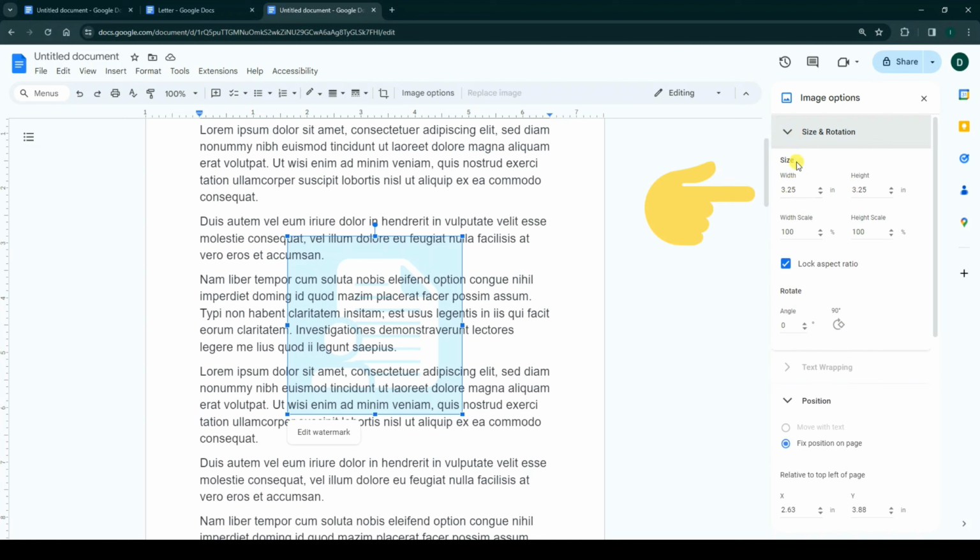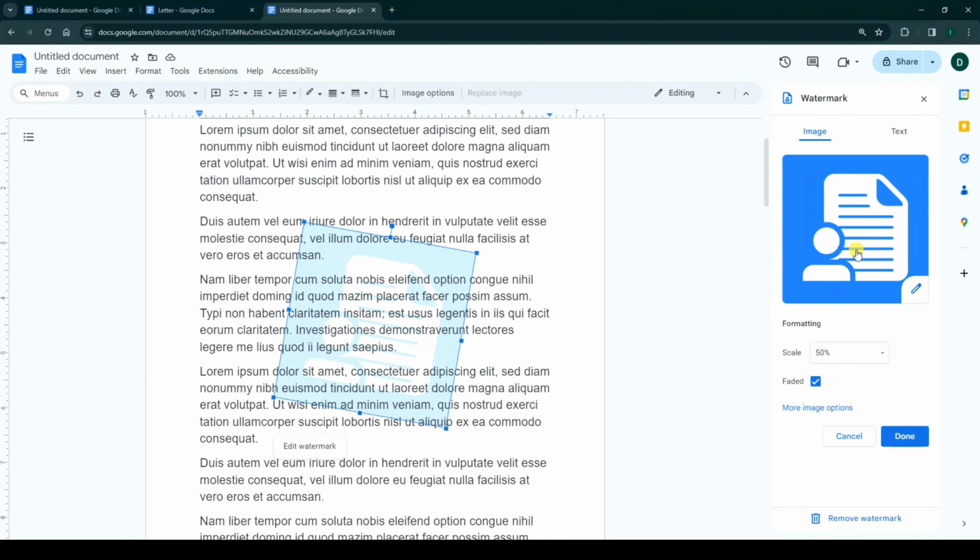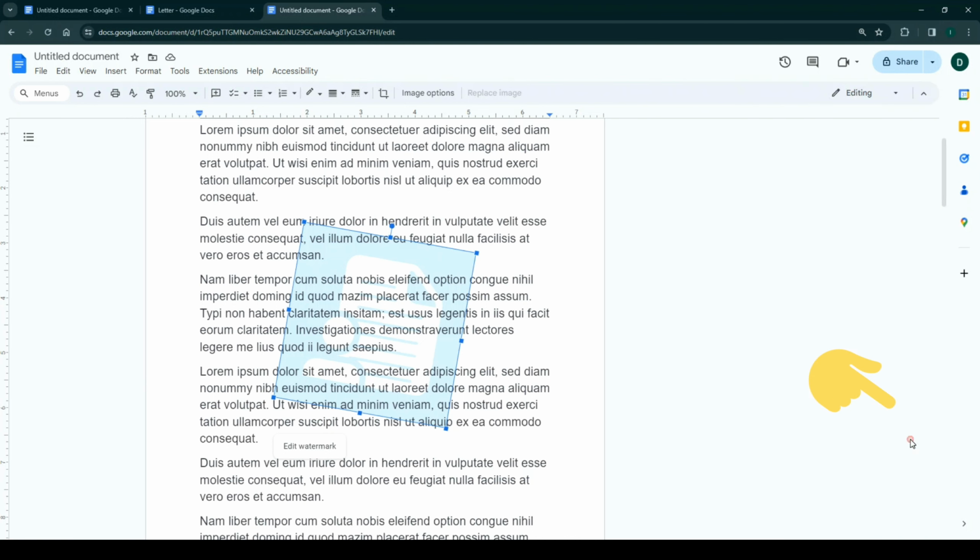You can change the size, increase or decrease your size. Or from the rotate section, you can rotate your image as you see. Also, you can add an angle, for example, 10 degrees, as you see. Now, close the image options section. After that, click on Done.